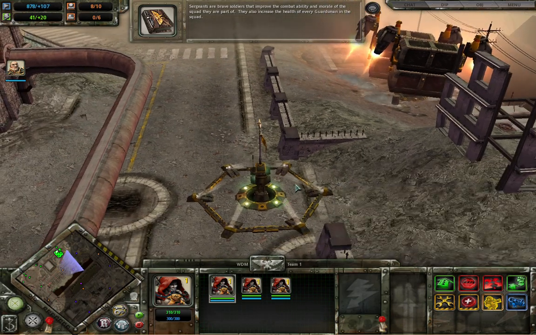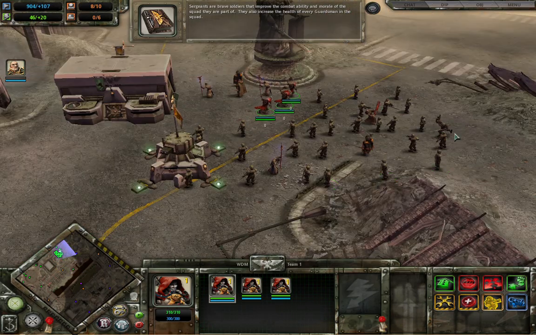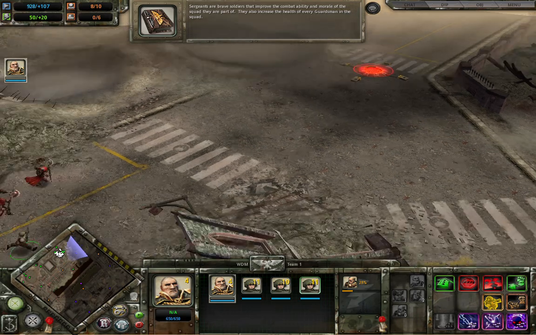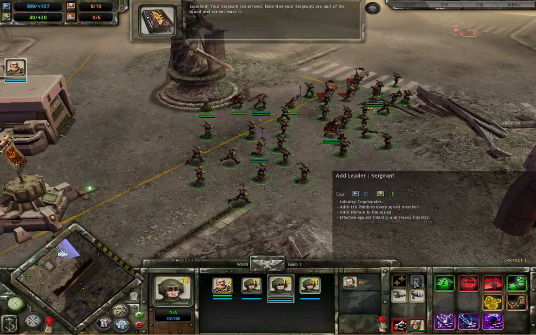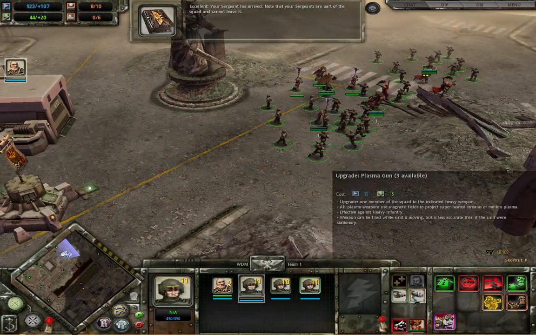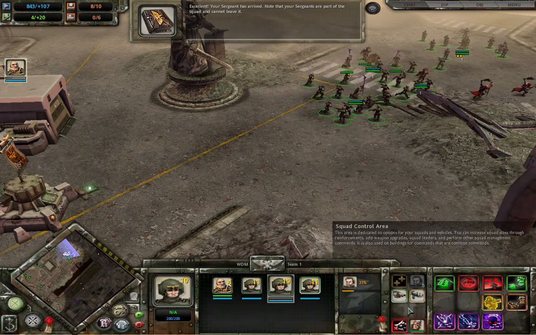Sergeants are brave soldiers that improve the combat ability and morale of the squad they are part of. They also increase the health of every guardsman in the squad. Excellent. Your sergeant has arrived. Note that your sergeants are part of the squad and cannot leave it.